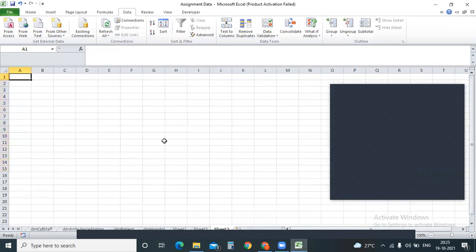Now, when I'm clicking on something else, okay. So now you can see there are a lot of other options over here, right? We'll come one by one. First, we'll go with from text.